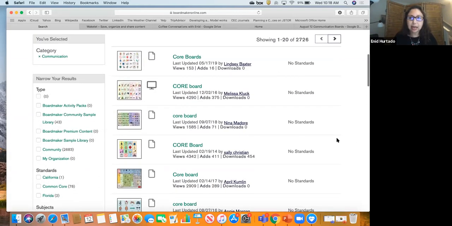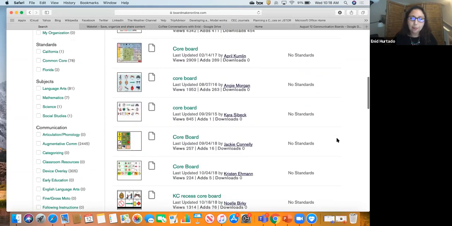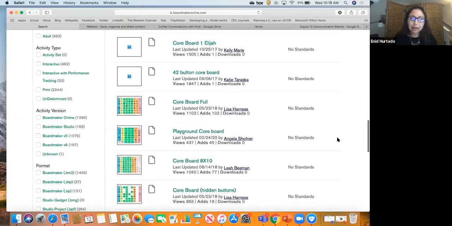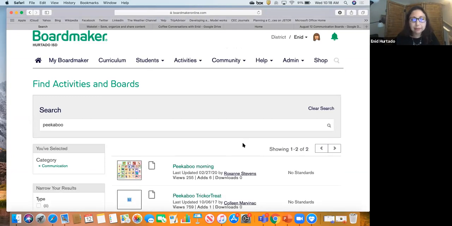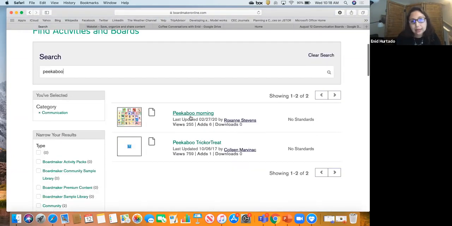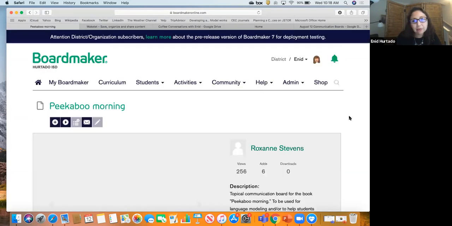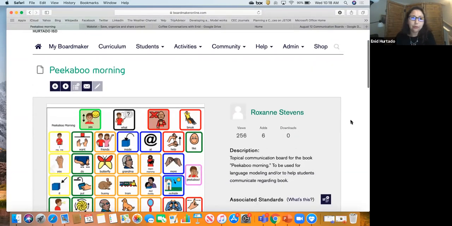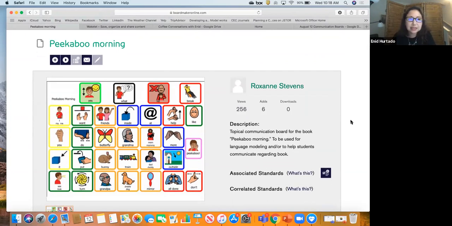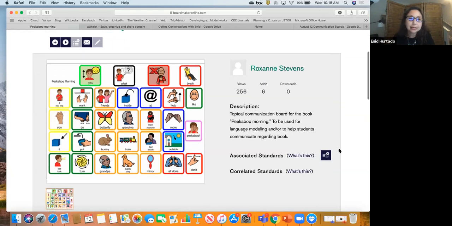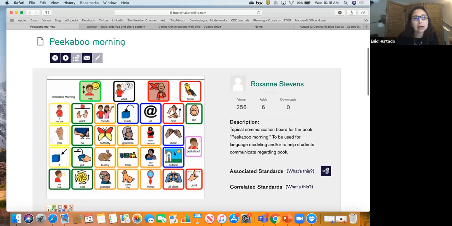So you can see how that narrows it down just a little bit. One that I saw that I liked was called Peekaboo Morning, and I thought it was a good example. This professional adapted a core board for her student, and she put in specific symbols or pictures. You can also put photographs, pictures for the book Peekaboo Morning. So that's using the core board for stories.